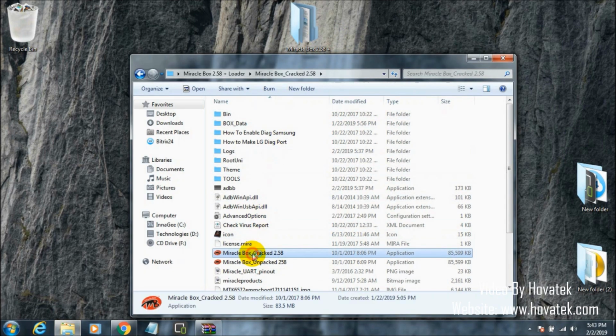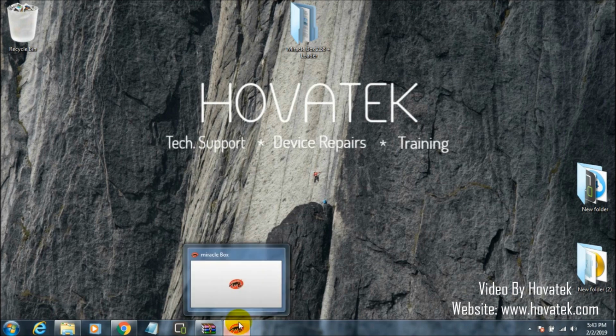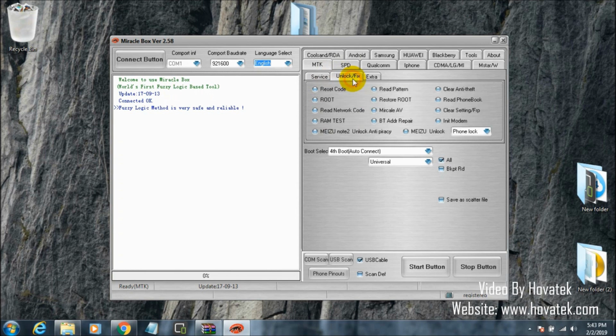I'm going to launch the tool. Wait for it to load. Once the tool loads, click on the MTK tab because you are working on a Mediatek phone. Then under it, you are going to select unlock or fix, then select the radio button, clear settings FRP.